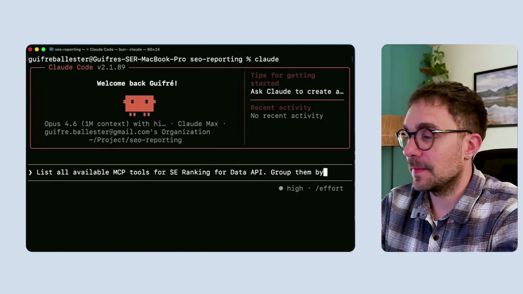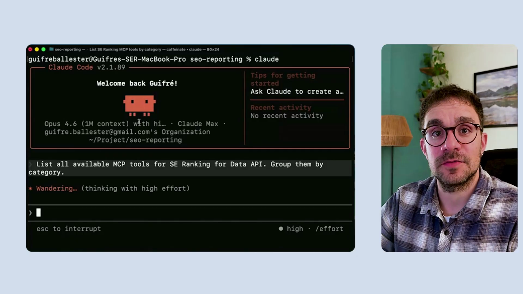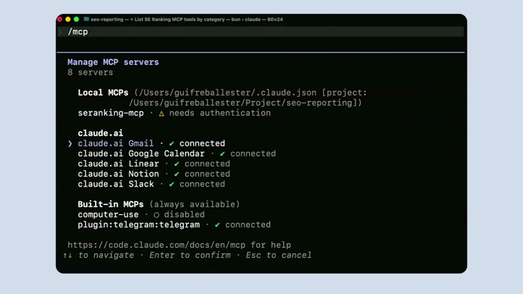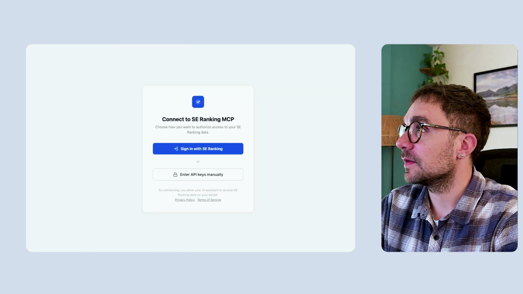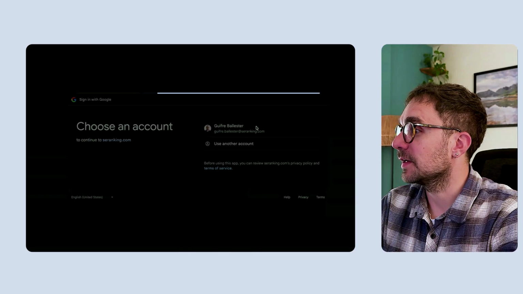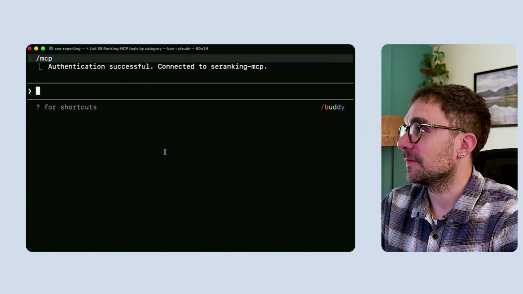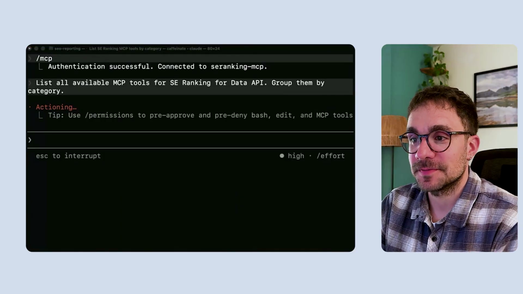Group them by category. Okay, just to understand a little bit more what's available and which kind of tool we are able to build. Okay, it is required for us to authenticate. So we are going to be running MCP, running authentication, and authenticate. We have opened this pop-up that we are going to sign in with our SEO Ranking account. That's it. We can go back.